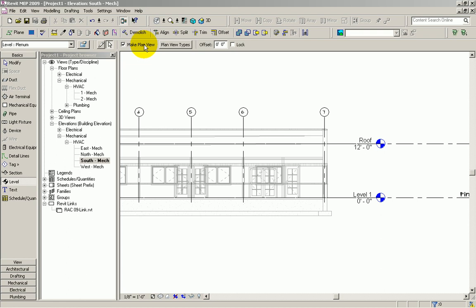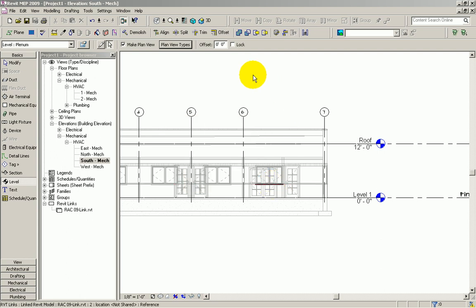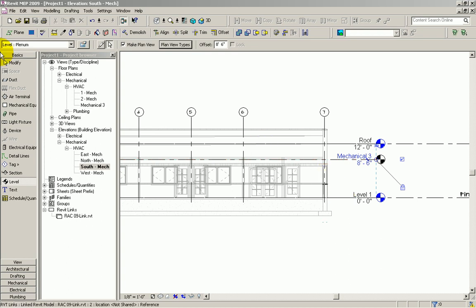I'm going to make a plan view to create the volumes inside the plenum. And I really don't need a ceiling plan, so I'm going to deselect that from the view types. And all I need to do now is specify my offset of 8.5 feet, and I can come over here and hover over level 1 to create my plenum level.